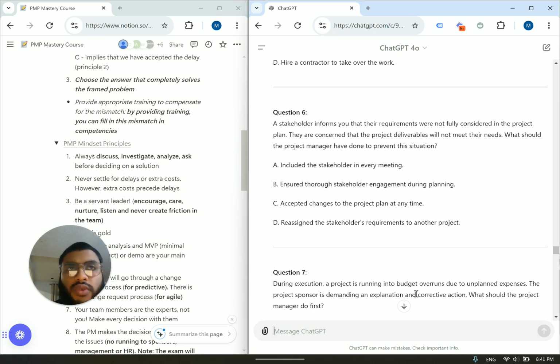It makes sense. If you include the stakeholder in every meeting, the stakeholder will be informed of everything. Okay, fine. I don't like the fact that they say every meeting. That kind of implies that it's all or nothing. But anyways, let's move on. Ensured thorough stakeholder engagement during planning.